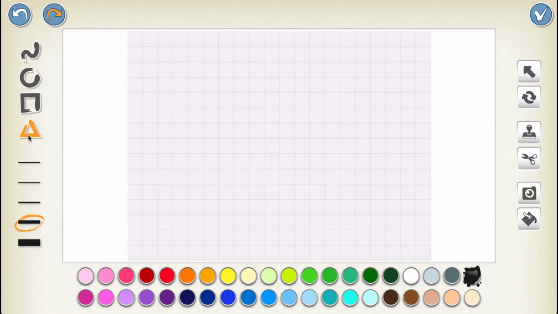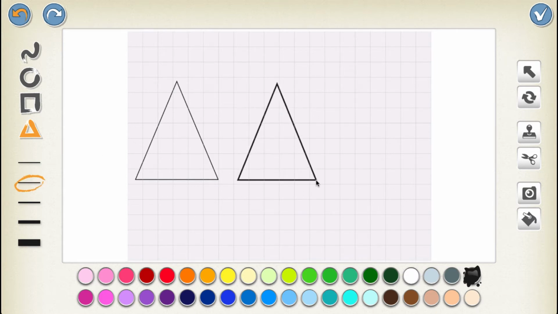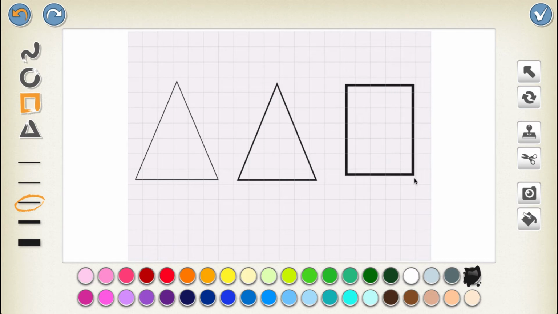For example, to draw a triangle shape, let's choose a triangle. Next, let's choose the narrowest line. Now let's draw a triangle on the canvas. Yes, it was perfect. Now let's draw the triangle thicker by selecting a thicker line from the line picker. Well, let's draw a thicker line and draw a rectangle right next to the triangle.